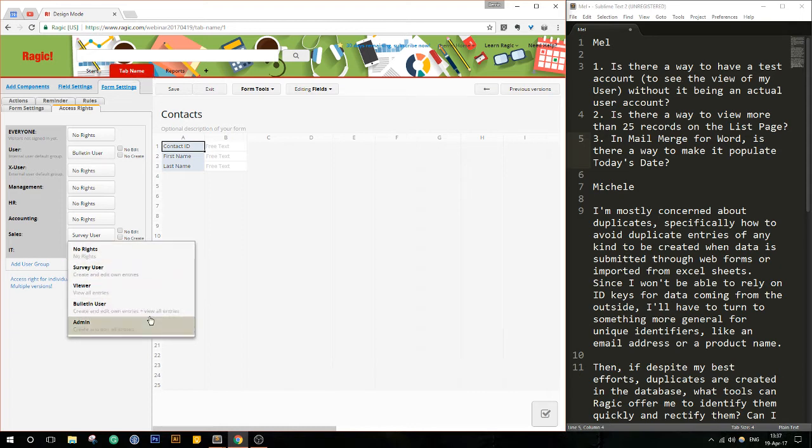Pretty simple, eh? So admin is not the same as system administrator. I get this question a lot. System administrator is whoever has opened the entry or has system admin rights granted to them. So when you open an account in Ragic, you're by default the system administrator, and you can add users, you can access the database design like I am here in the contacts. Admin is an admin user right, so they can actually see all entries and view all entries, but they can't access the backend of the database sheet.